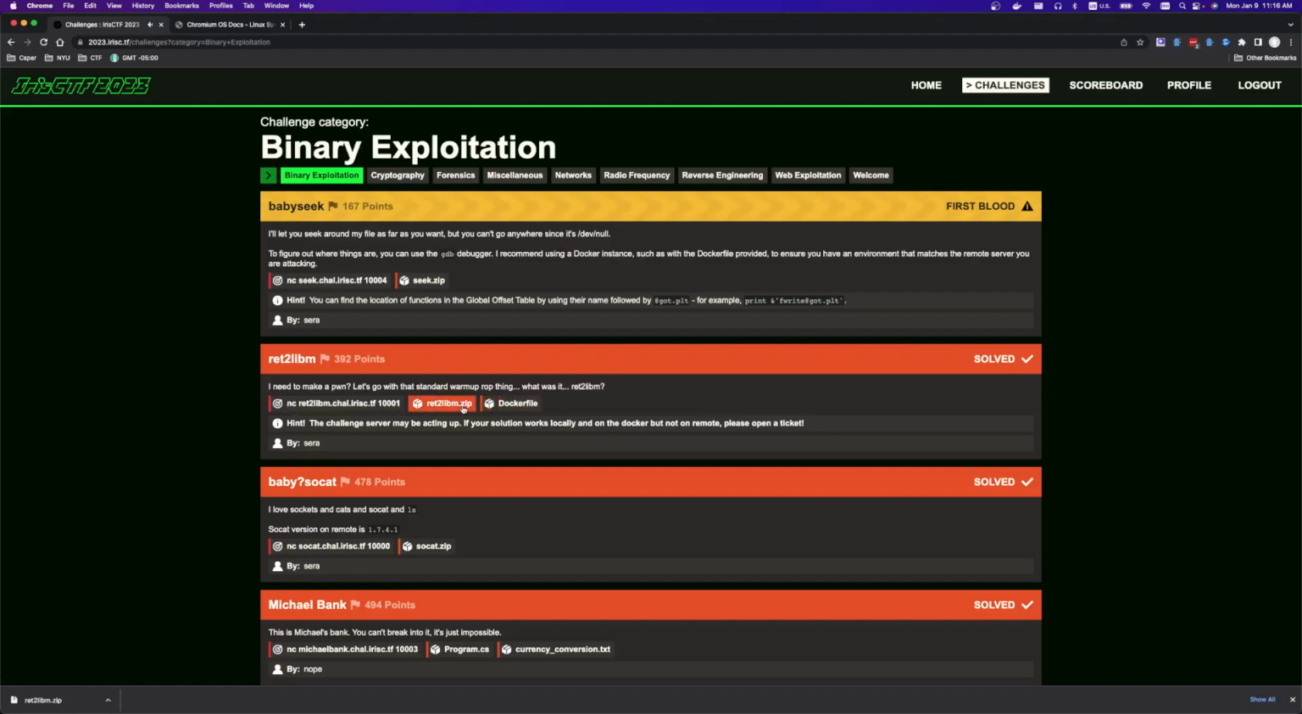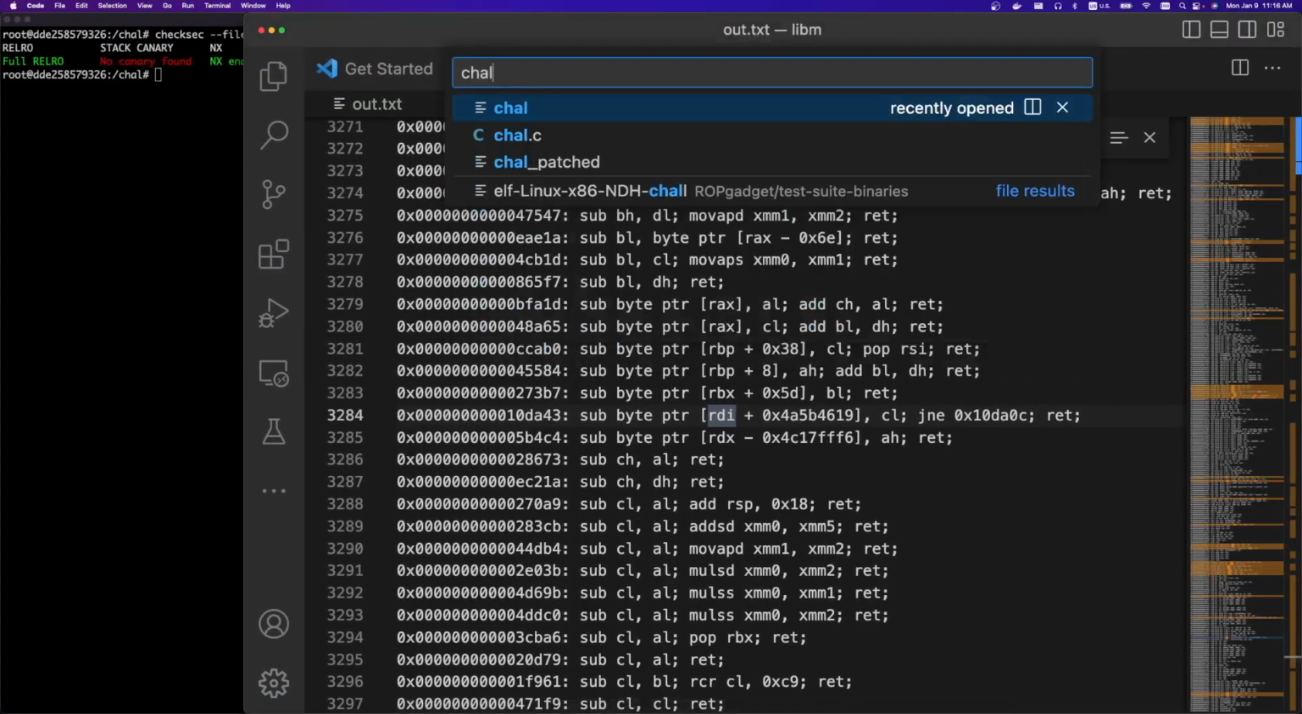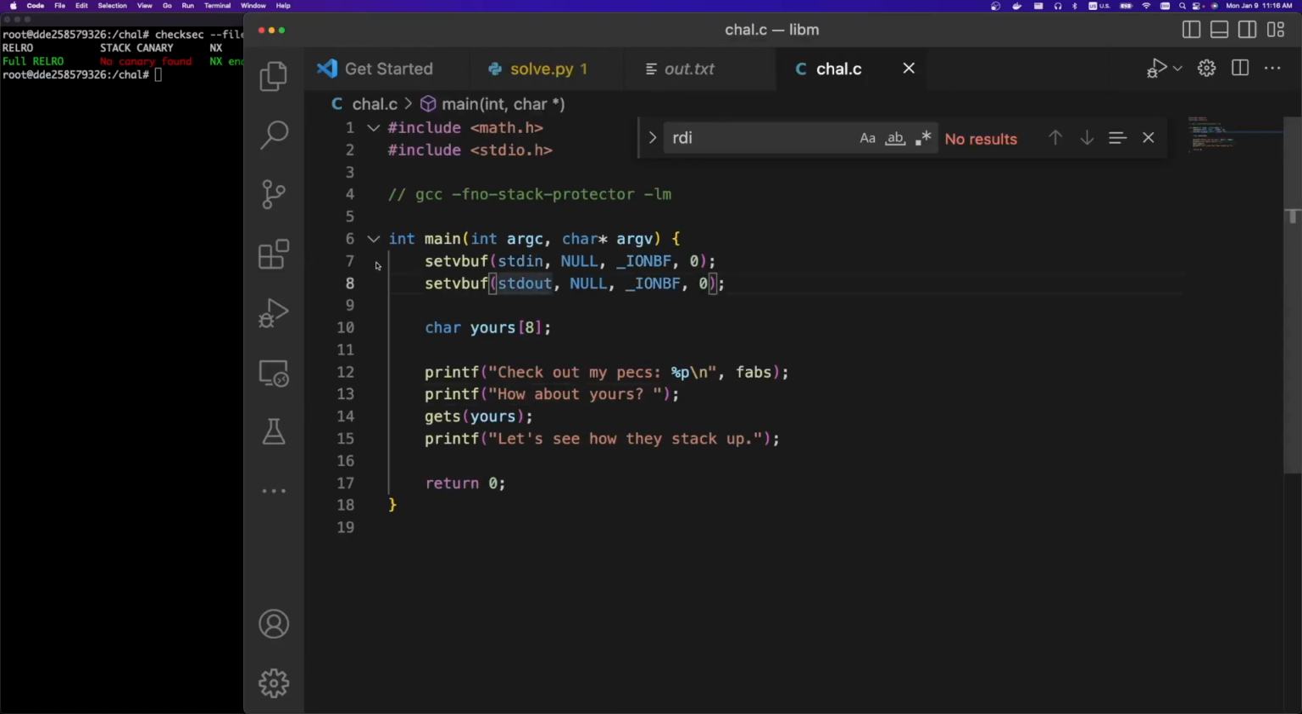It gives us some files. We have the challenge zip, a Dockerfile, and a remote netcat. So if we look at the challenge file, we're given the C. It's going to do some buffering. It's going to create a buffer with 8 bytes. And here's the important bit. It's going to give us a leak into fabs, which is part of libm. Then it's going to let us do a buffer overflow and then return.